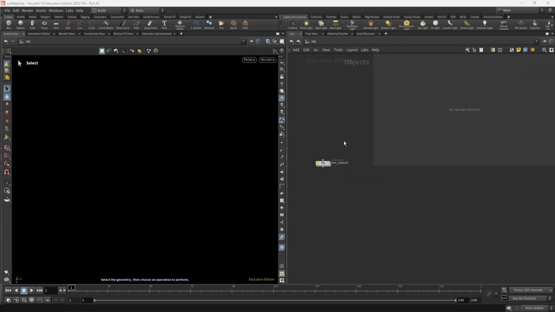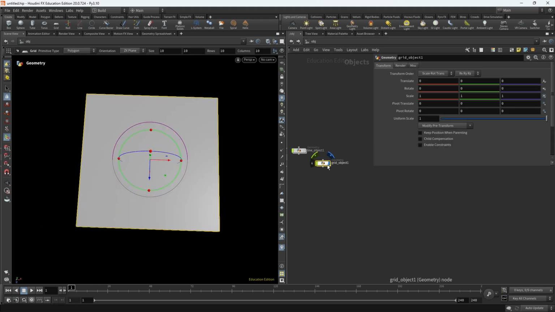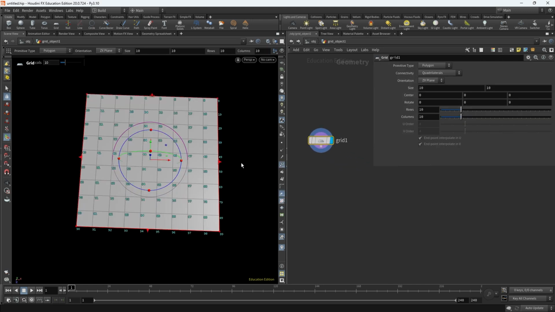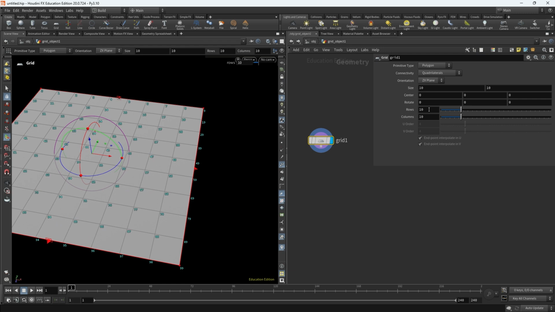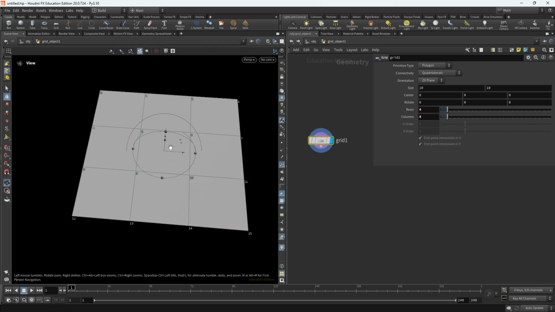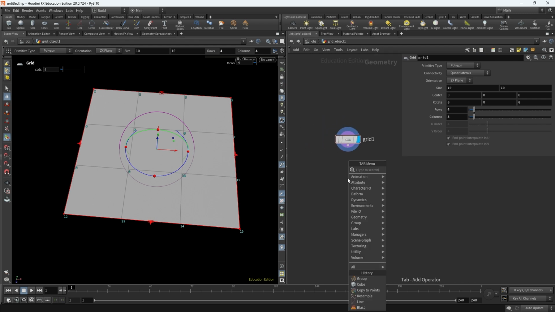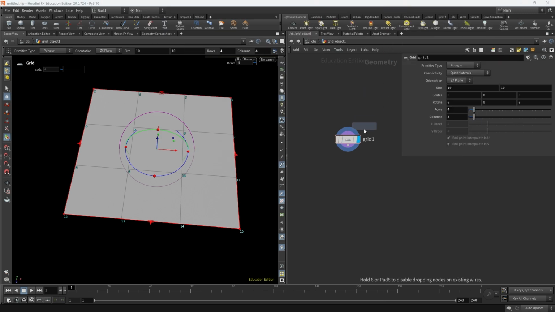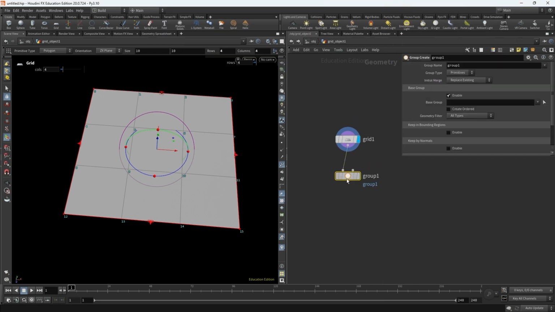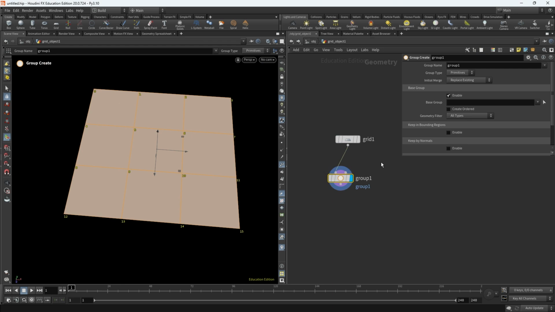To explore combining groups, I'm going to create something simple first. Let's say I'll create a grid and go inside the grid. In this grid, maybe let's have something smaller, say 4 by 4, so you can see what's happening here. I'm going to create 2 point groups. The first, I'll create a group node and plug it in. Making sure it's a point group, maybe I'll call it group 1, that's fine.